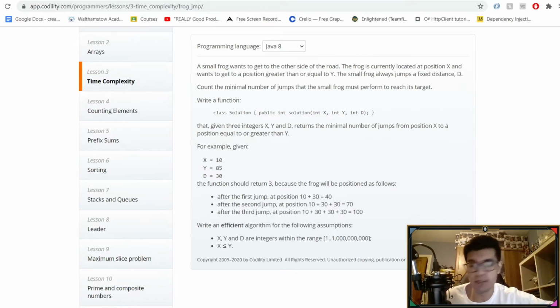Today we're going to be doing this algorithm here, which is to count how many jumps it takes for a frog to cross from one point to another point. So if you have a look, we can see that a small frog wants to get to the other side of the road. The frog is currently located at position X, so 10, and wants to get to a position greater than or equal to Y, which is 85. And it can always jump a fixed distance, which is D.